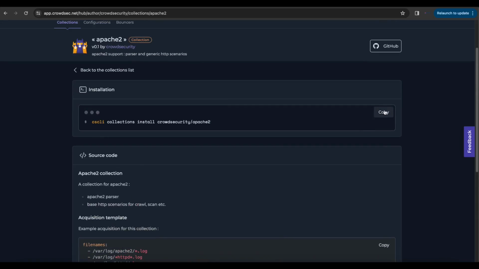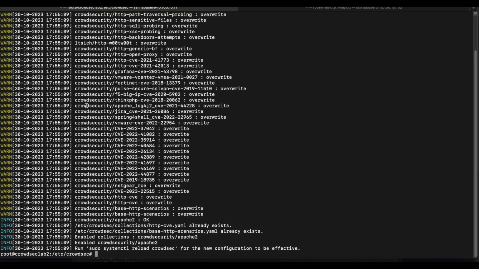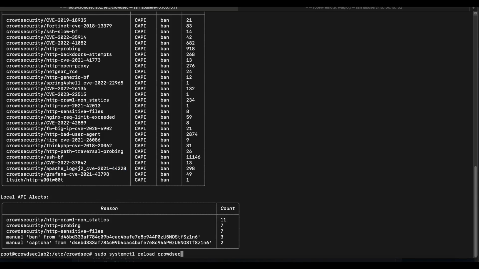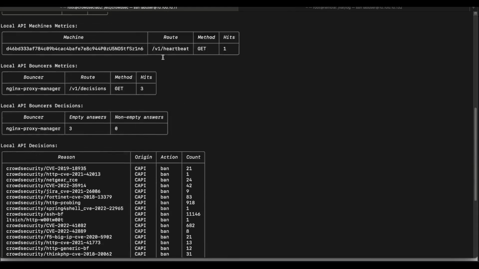So we're going to copy the cscli command to install the Apache 2 collection. And we're going to install that. Once that's done, we're going to reload Crowdsec. Clear my screen. I'm just going to go ahead and restart Crowdsec just to be safe. Make sure everything is working correctly. And I'll clear the screen right now. We'll run cscli metrics one more time.